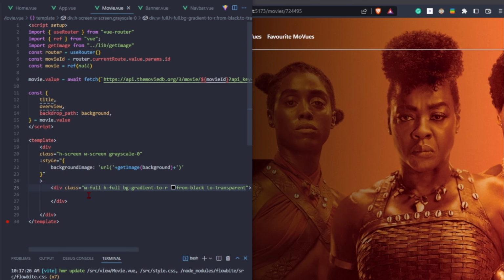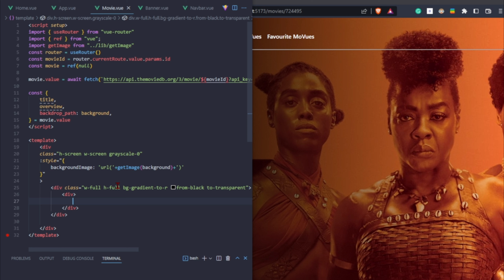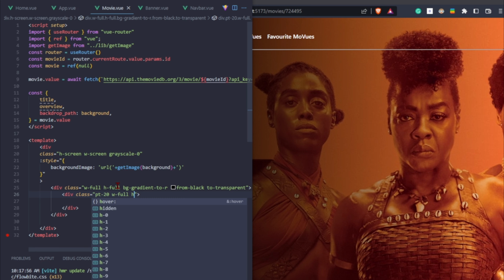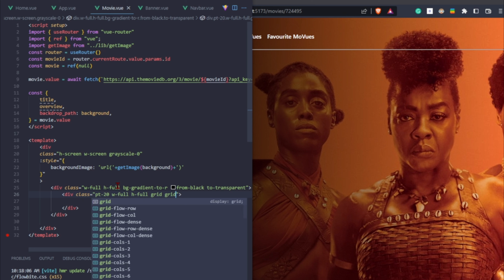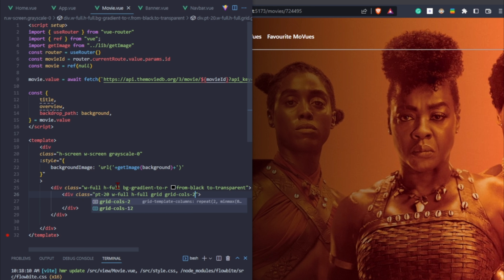So here we're going to create another div inside the div that we just created. There you go. And this div is going to have the class of pt-20 to have some padding top of 20, and then we're going to set the width of full, as it's going to occupy the whole width, and also the height of full. Here we're going to display our content with the grid, so say grid and grid columns, because we're going to have columns, and items center, so it's going to center the items vertically.